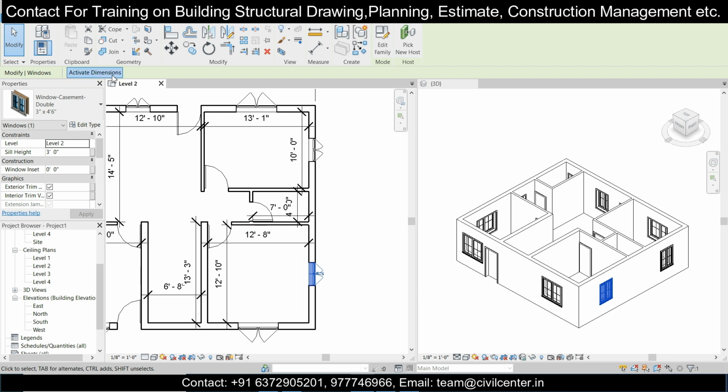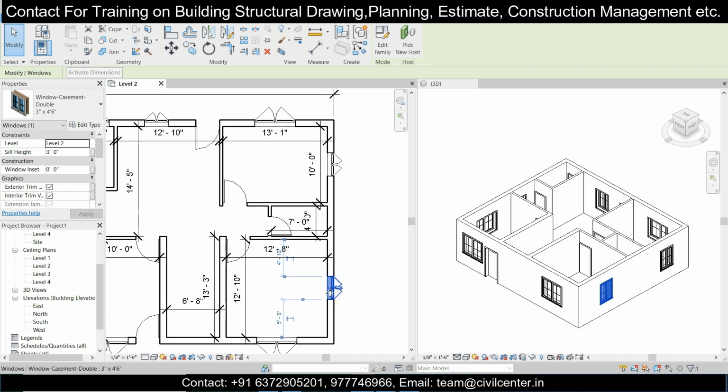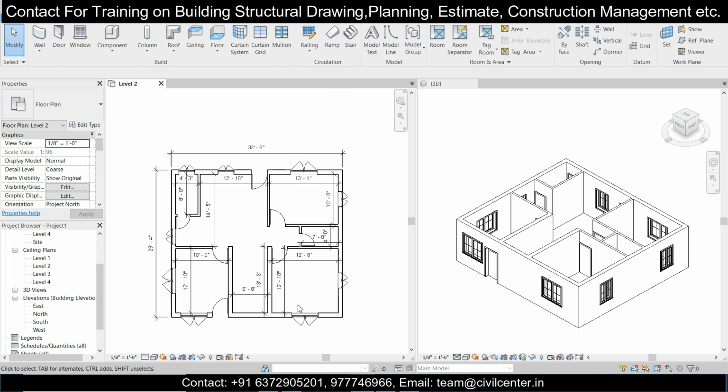Select this, activate dimensions, and then you can change this to whatever you want. Suppose you want to change this to 5 feet. You can just move this, get it moved. So like this you can do it, this in your hand. So no worries about this.